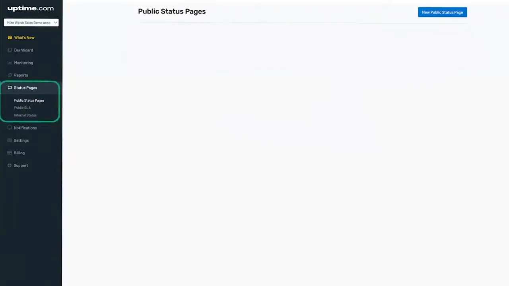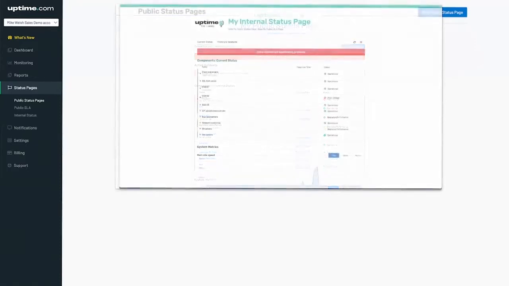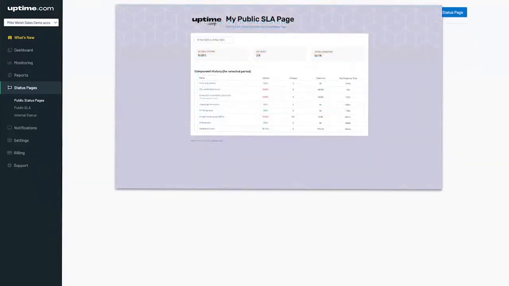To create your first status page, click Status Pages in your user panel and select your preferred page type from the drop-down menu. You can choose between public status pages for conveying incidents and maintenance to your general site visitors, internal status pages for showing system status to your internal teams, and public SLA pages to report on specific check and site status for SLA accountability. All status page types may be made public if needed.